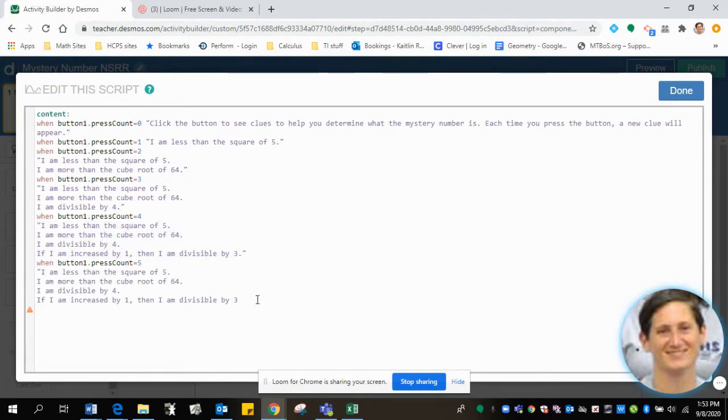Now I also need the last clue, which is "I am greater than or equal to the absolute value of 10 minus 30." End quotation. That was my last clue. So now when you're putting in content, basically you're saying all of the things that need to be said in the note for certain occasions.